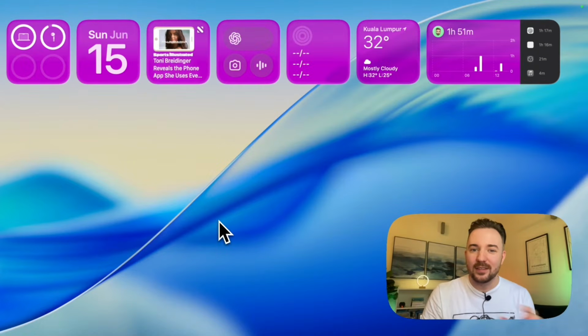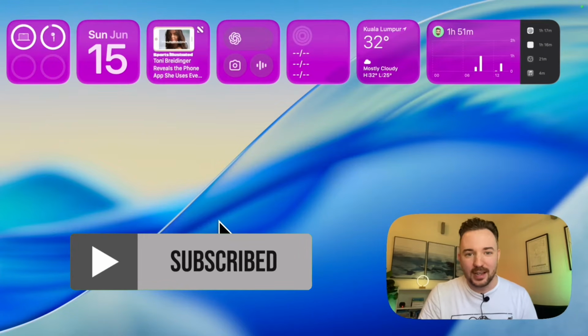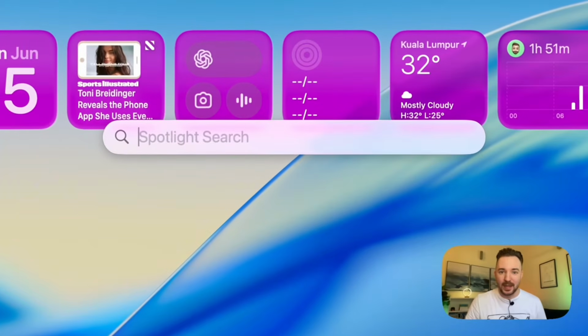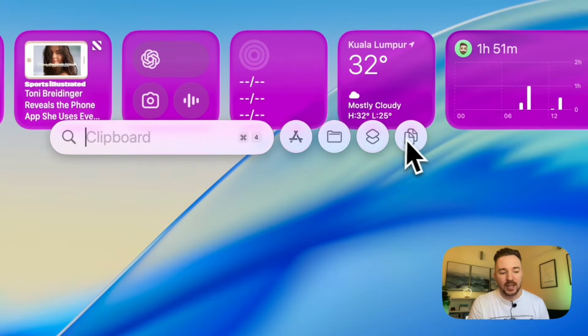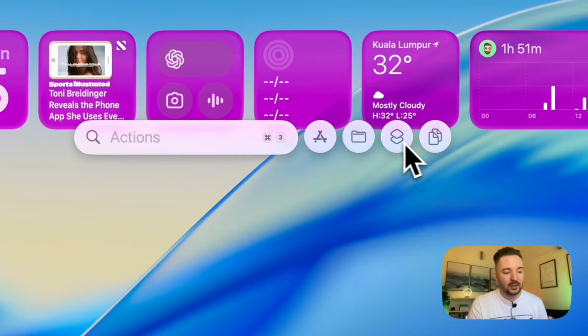So as teachers, you'll find that you're generally switching between different apps and resources, lesson plans, student data, and this is where the new Spotlight in macOS 26 comes in. You've always been able to access Spotlight with Command and Space from anywhere on Mac. Now we've got these new buttons here, which help us to search our device in a much more powerful way. So you can search applications, files, actions, and crucially, the clipboard.